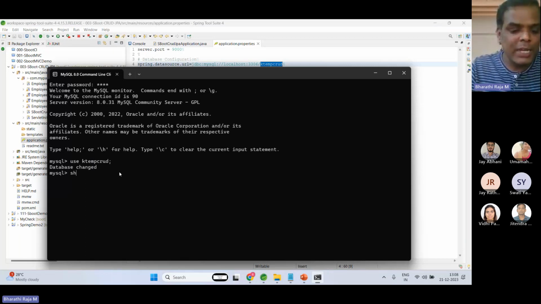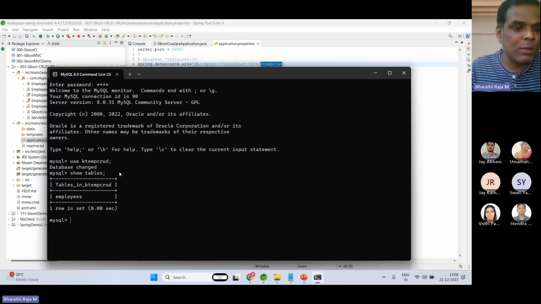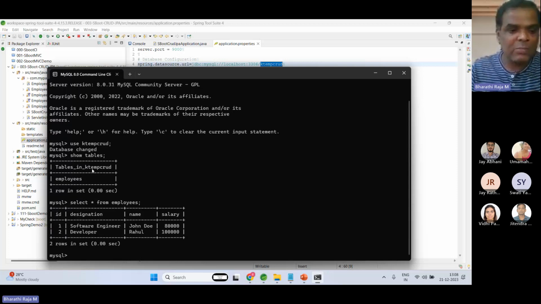Now, is there any table? I want to see. So I'm writing show tables. Yes, we have one table, but this is a real table. Seriously, I didn't create anything. JPA has created this table. Select star from employees. Okay, employees. Fine. Seriously, I have already worked with this one. So it updated this table.